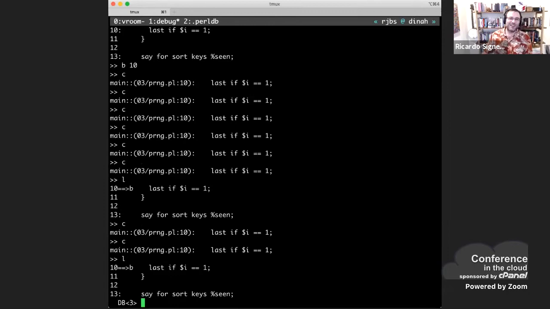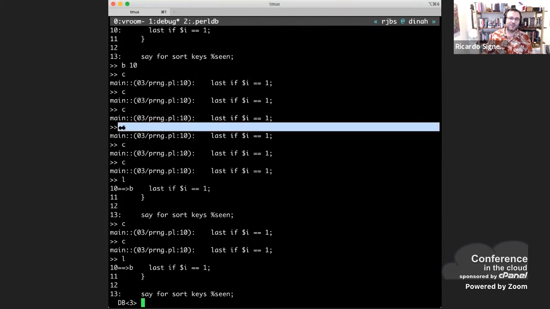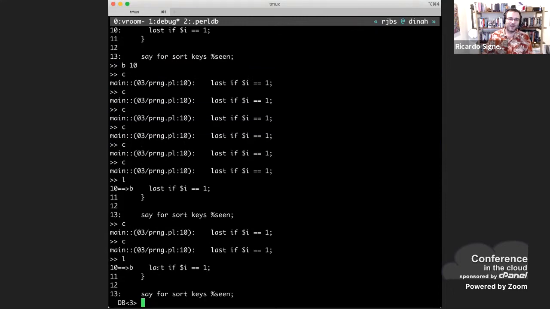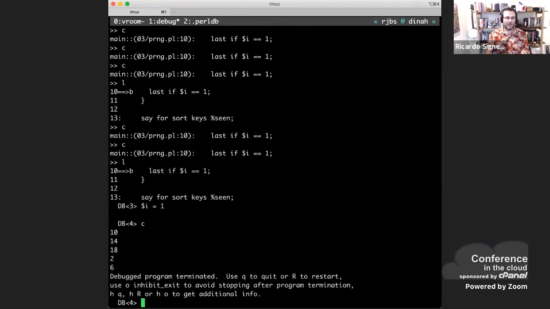So what you see here is we see these angle brackets, and these are indicating to us commands that were run for us from the history file. Right? We get here, and this is where we tried saying last, and that didn't work. But what we did do was say I equals 1, and when we continue from there, it exits.